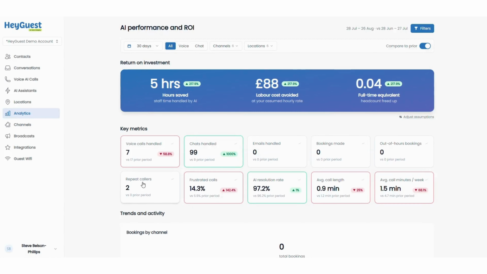In this tutorial, we're going to walk through the analytics page in HeyGuest, where you can see exactly how your AI assistant is performing and the real business value it's delivering. To get here, just click Analytics in the left-hand sidebar. This opens the AI Performance and ROI dashboard, your one-stop view for everything the AI has handled.